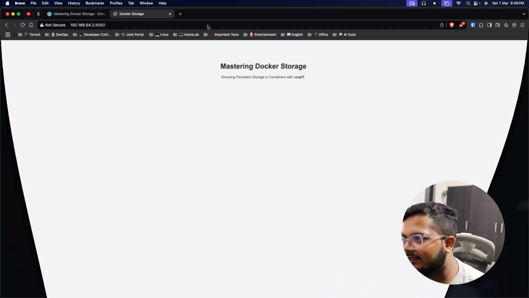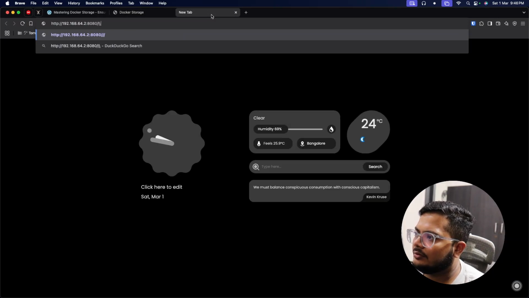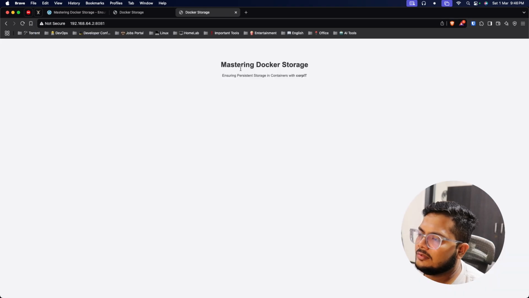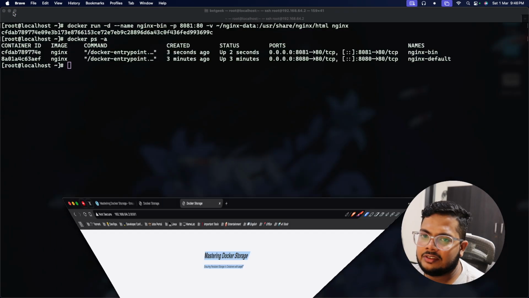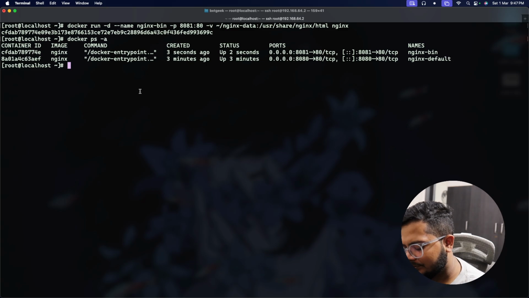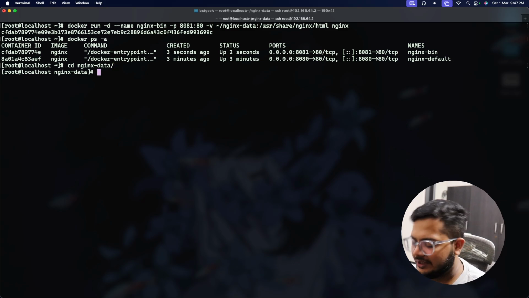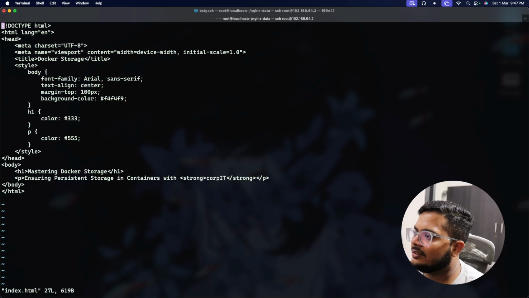Now let's see in the GUI how exactly it will look. See, this is also running. So this is your bind mount. Now let's see how exactly we can edit it, as we are using a bind mount. So we'll go over there, we'll vi the nginx file and change something.